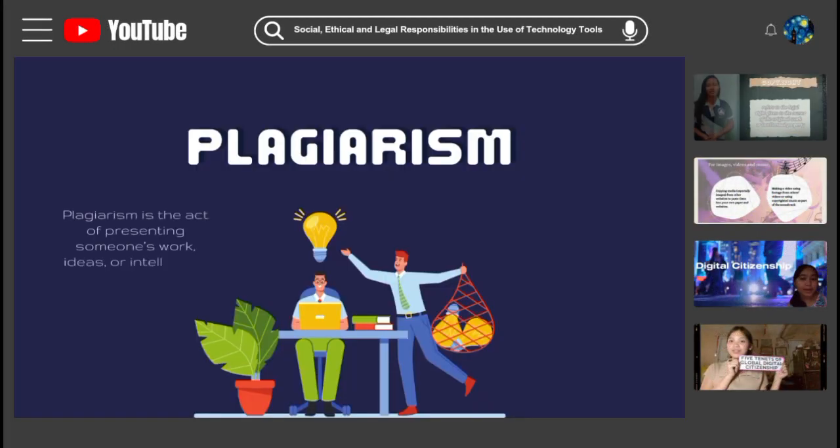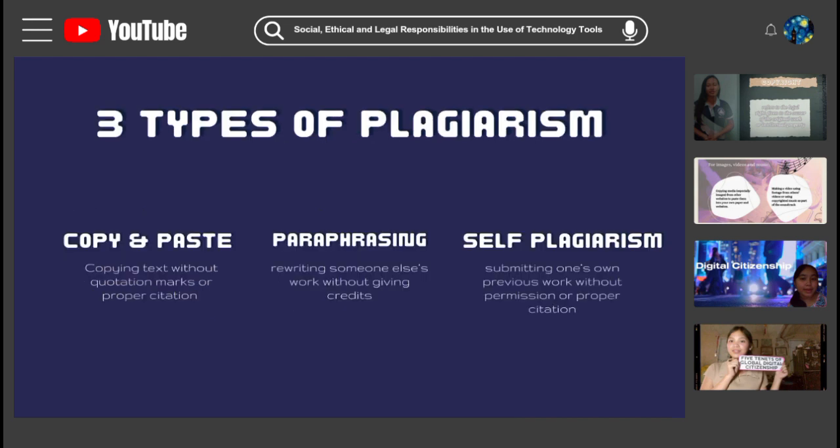Plagiarism is the act of presenting someone's work, ideas, or intellectual property as one's own without proper acknowledgement. It is a serious breach of academic integrity and ethical standards, leading to consequences ranging from academic penalties to legal actions. So, there are three types of plagiarism.